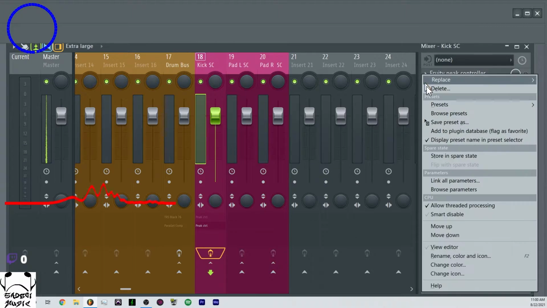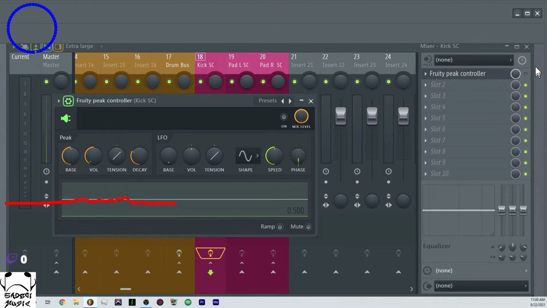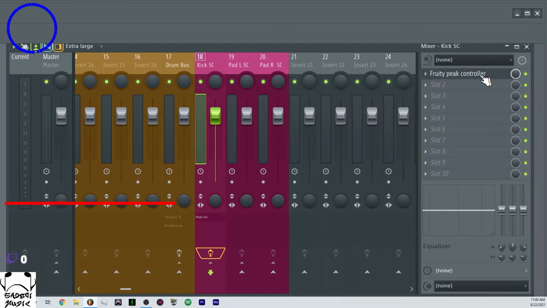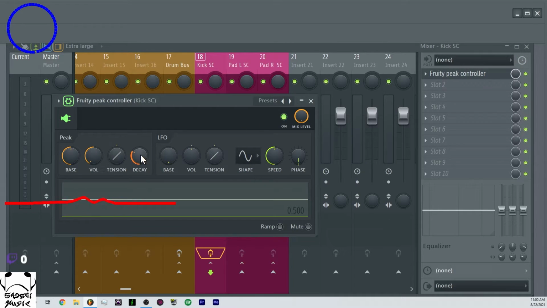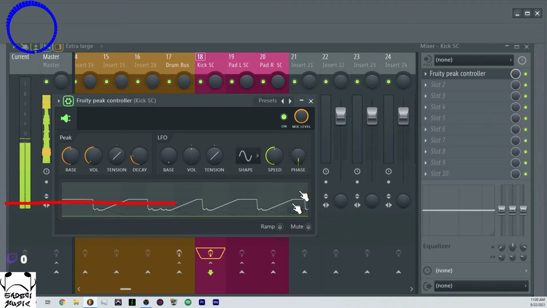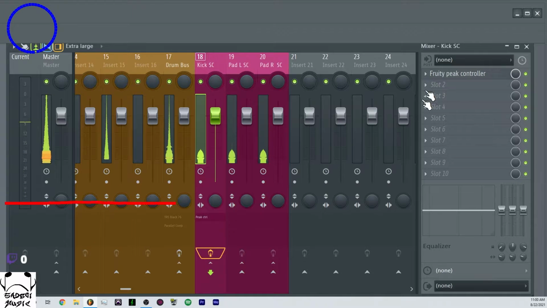But I already made one, so I'm not going to use that. This is the one that I have. I made it. It's right here. And honestly, I'm going to bring down the decay a little bit. So remember, bring your bass to 0.5 and your volume almost all the way down, and then play with the decay. So that'll give you your sidechain source right here. You can look at the graph and see it.